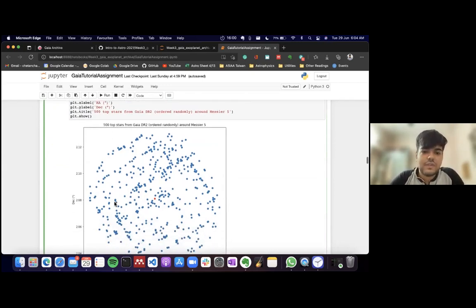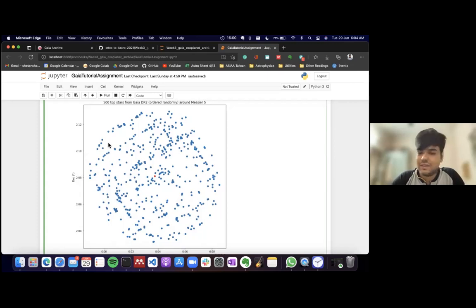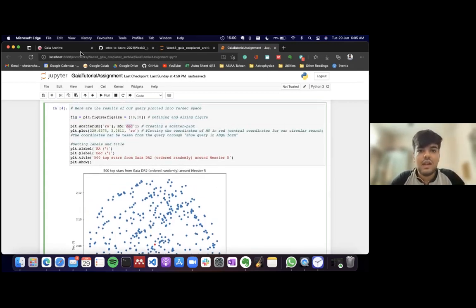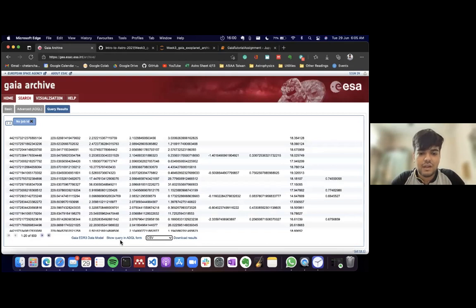And if you see, we have all these stars and they are positioned randomly. So these are the top 500 stars that are present in the database, and they can be arranged or ordered randomly in the database. And I have also plotted this central point, which is the central point for the Messier 5 cluster. You can find this using here.